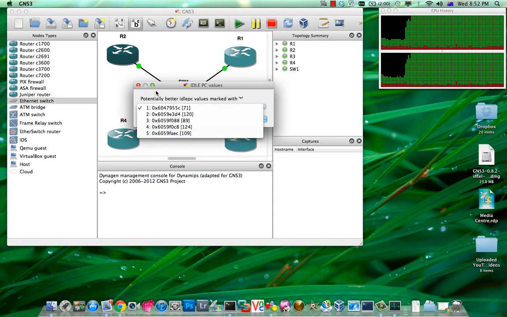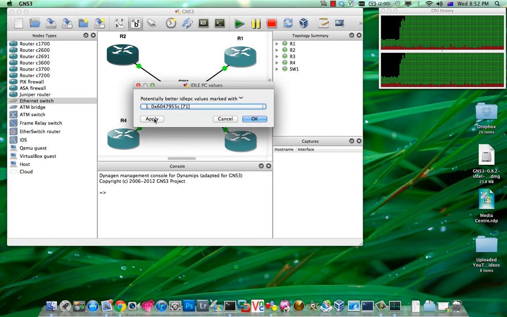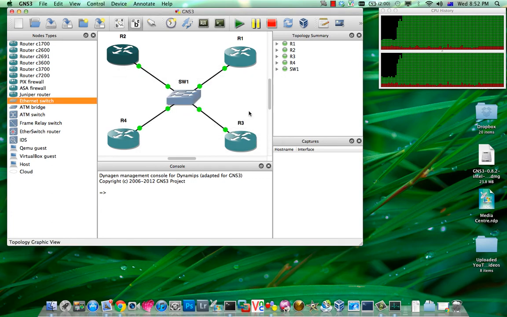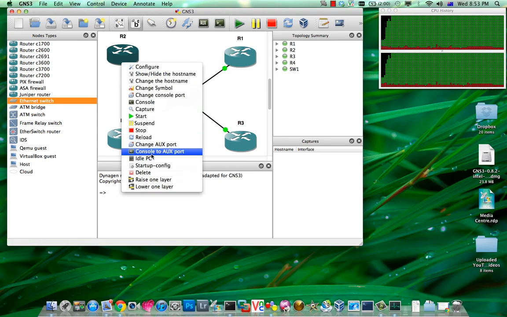So what I'm going to do now is, I could choose any value from 1 to 5. I could choose 5, 4, or 3, or 2, and 1. All I'm going to do now is just choose number 1. So I'm going to go apply and OK, and I'll wait to see if the CPU utilization will drop. If it doesn't, then I'm going to have to choose another value. So you could see that it hasn't dropped. So this is a trial and error process.